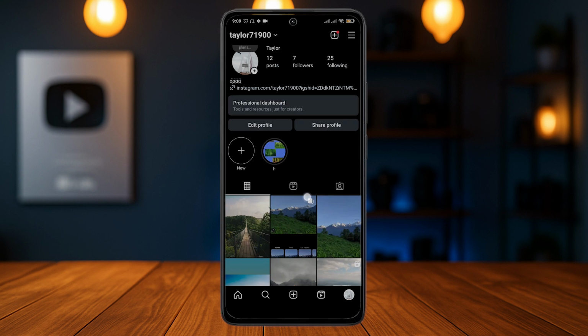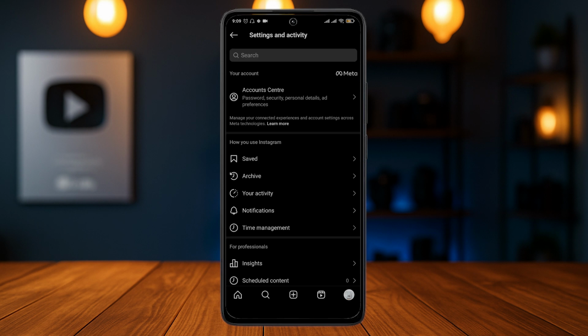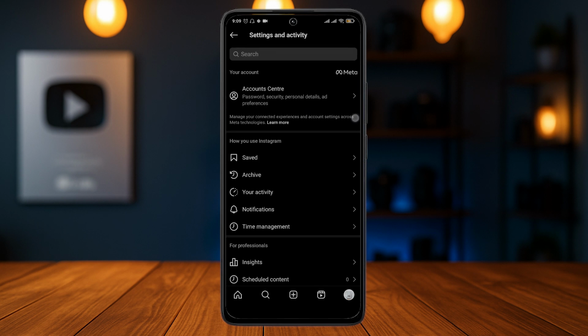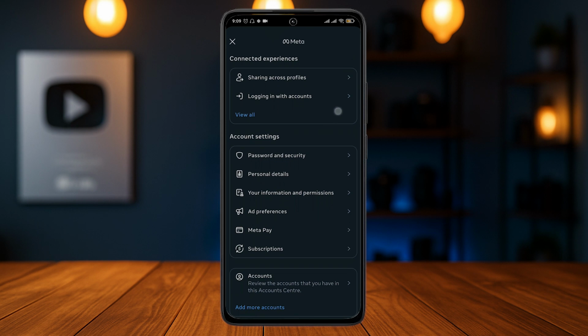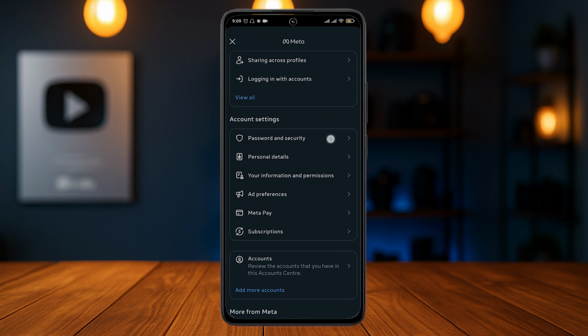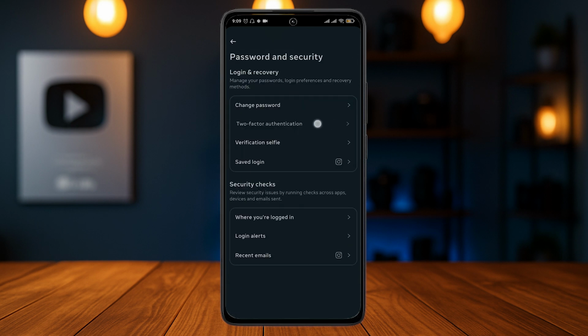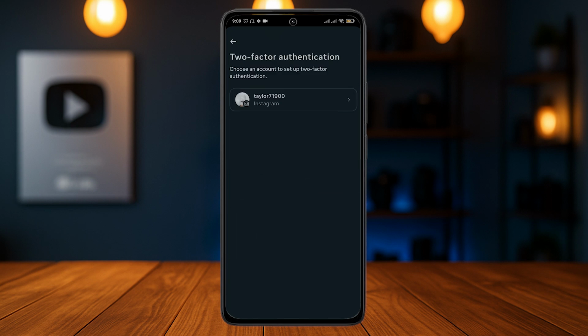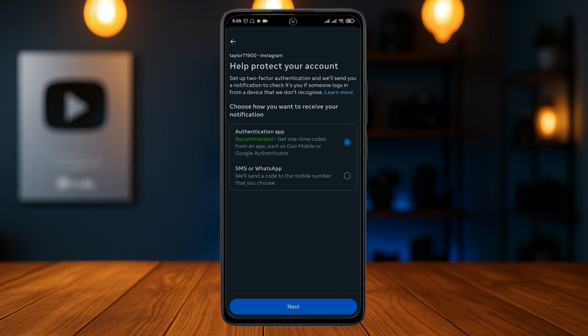So head over to your profile section, tap on the three lines on the top right, and then head over to Account Center. Inside of Account Center, make sure you head over to Password and Security, and this is the section you'll find the option of two-factor authentication. Just tap on this option, select the account that you're trying to enable it on, and then there are two options, as I said: the SMS or WhatsApp option, where you get the code through your SMS or WhatsApp, or you can also choose the Authentication app.